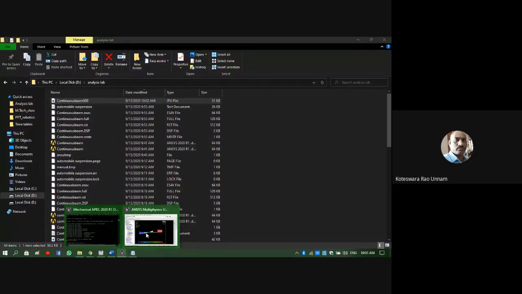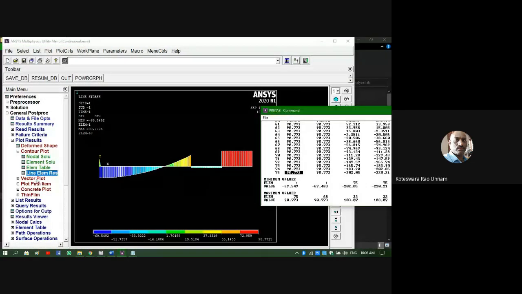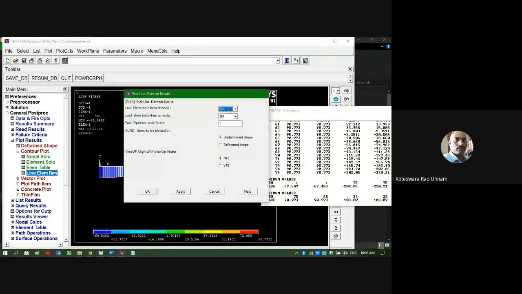Similarly, I can draw the bending moment diagram also. For that, you need to go again to line element results. Here, instead of SFI, you need to go for BMI and BMJ. So BMI is the start of the element and BMJ is the end of the element.